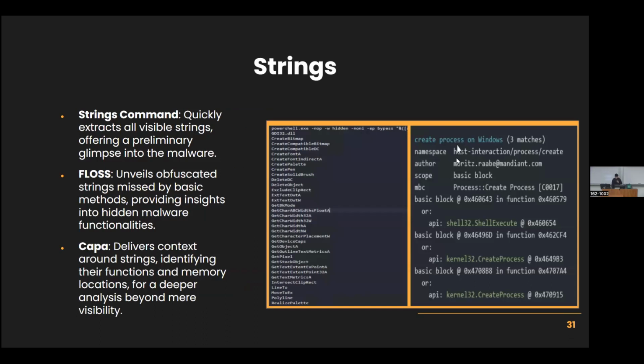And then continuing with static analysis, we have strings. We'll execute a command in the command prompt called strings, and it'll output essentially just what it says, the strings of the executable. And we can see the Windows API calls being made here. We can also see that it tries to access the PowerShell executable, along with, to the right, a file path. And then we have floss and kappa.